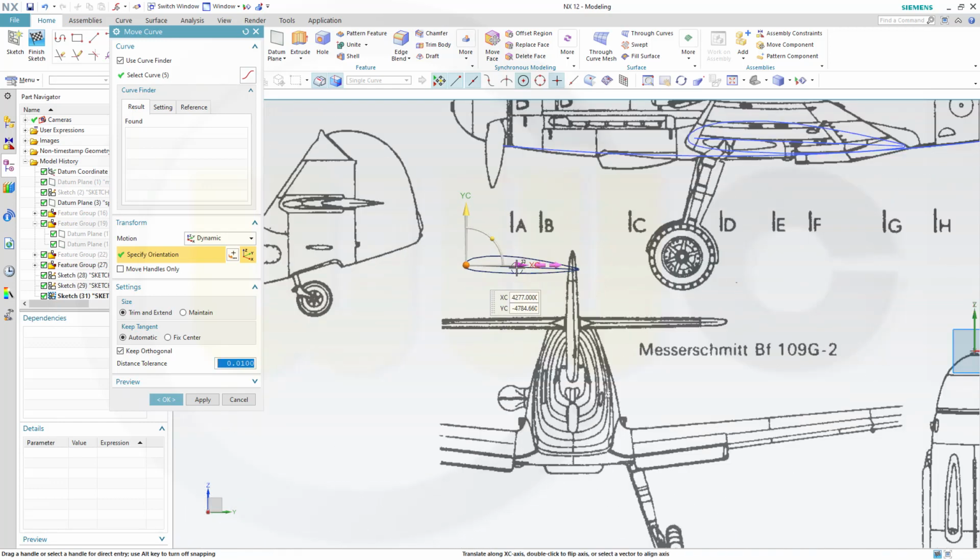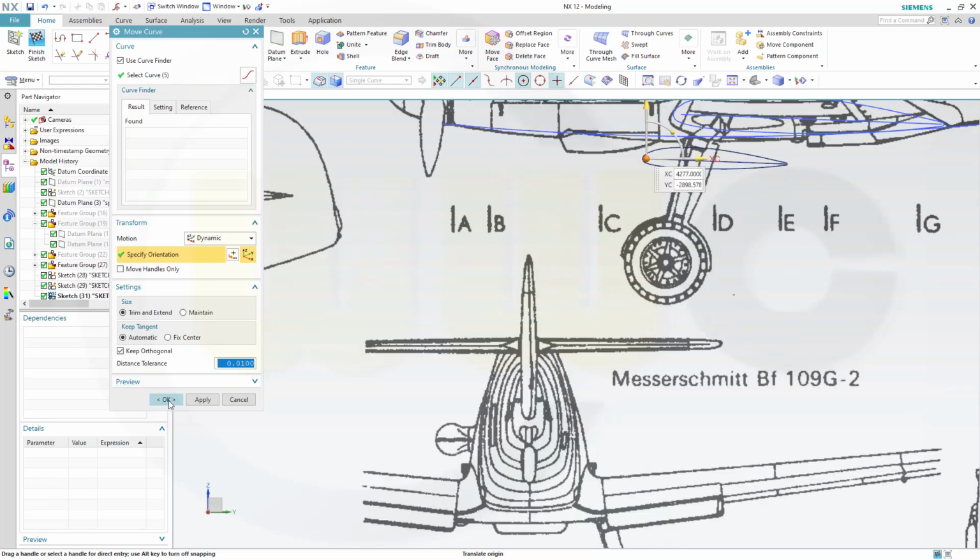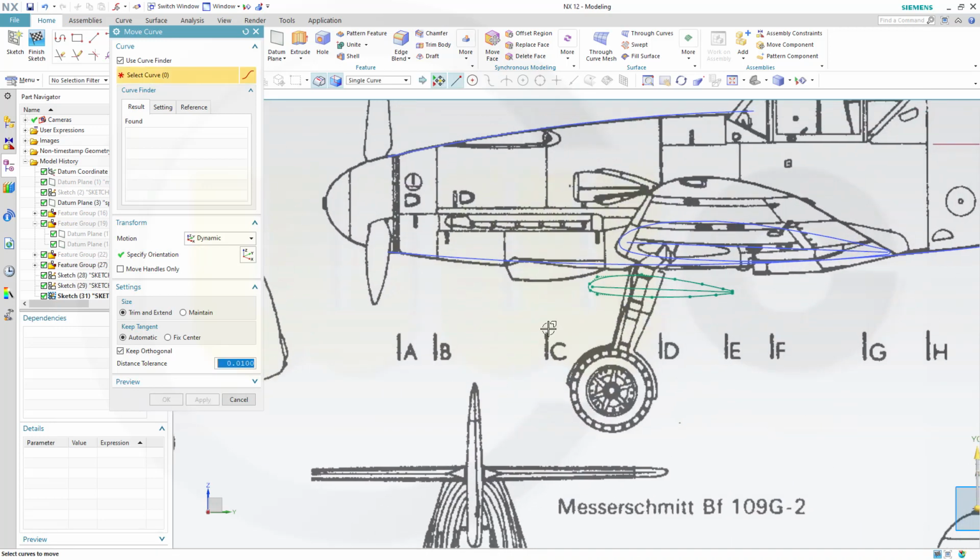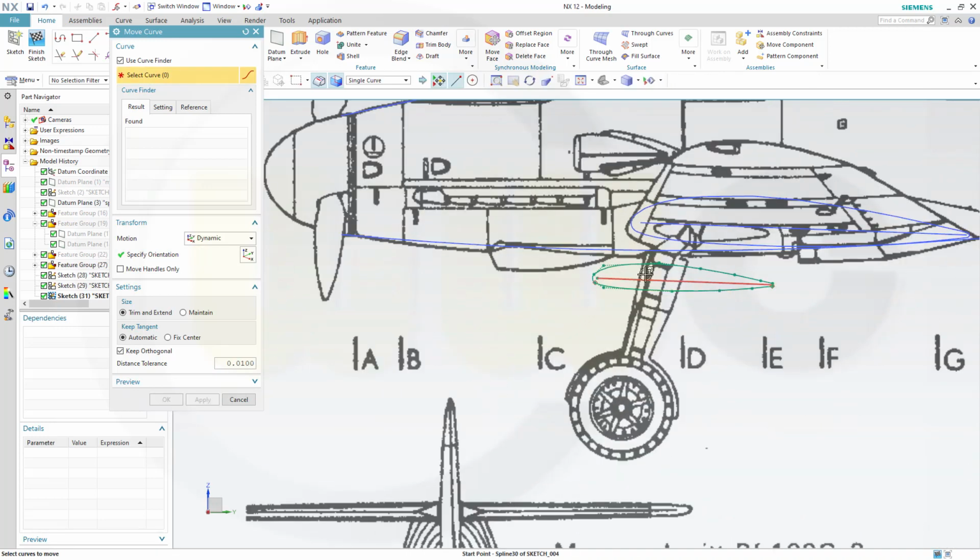And as I've already told you, I want this to be sort of, let's put it here, apply, and then move it point to point. So this point should be aligned with that point, because I want to make that wing horizontal and then turn it upwards.